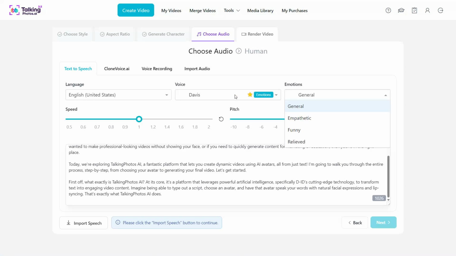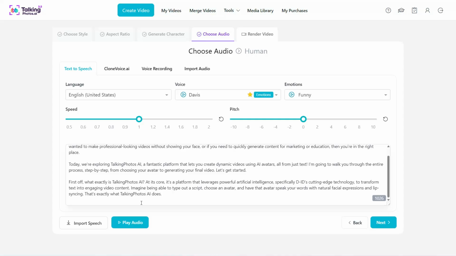But on top of that, since this voice has emotions, we can select some of the available emotions here. For example, I'm going to select funny and click Import Speech, and we just have to wait a bit for the audio to generate. Done. It's generated. Now let's just listen to it.